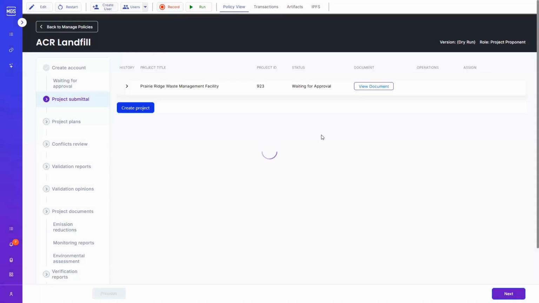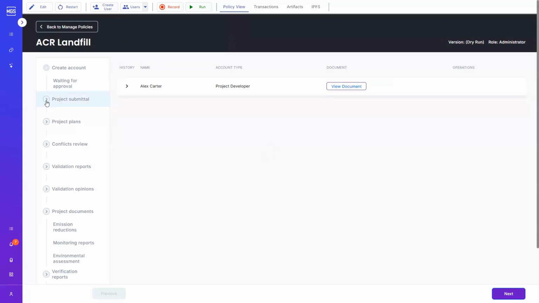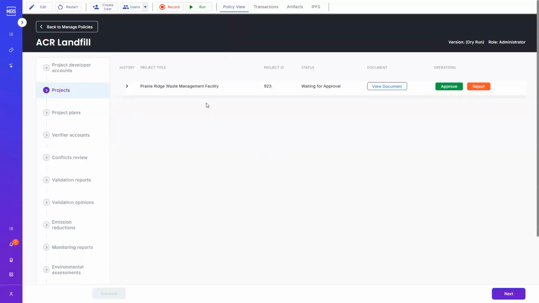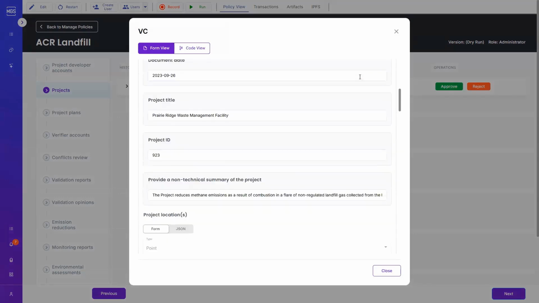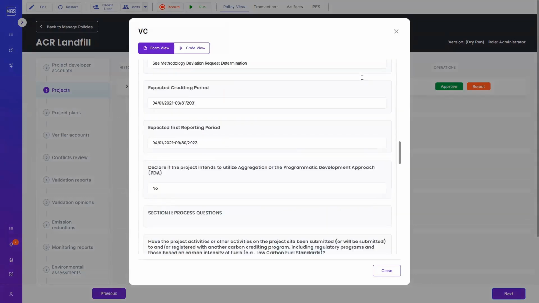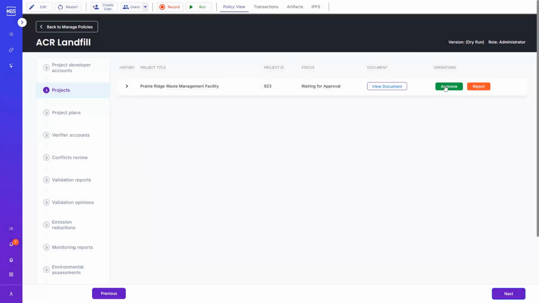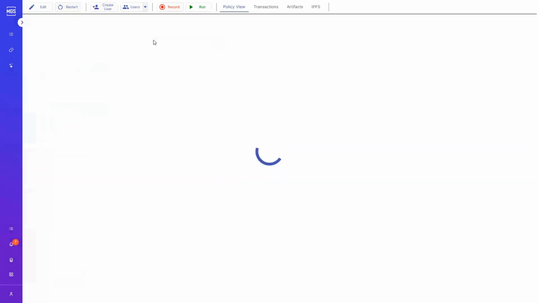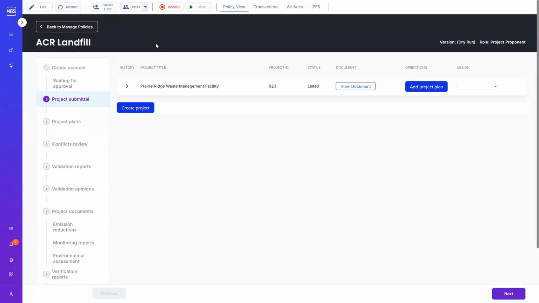Now, again, we need this approved. So we are going back to the administrator. We can click on projects and see what was just submitted. So this is going to be our project name, our project ID. We know that the status, we're waiting for approval. And again, you can open each one of these documents so that you can review the information before approving. So now we see that our status has changed to listed.